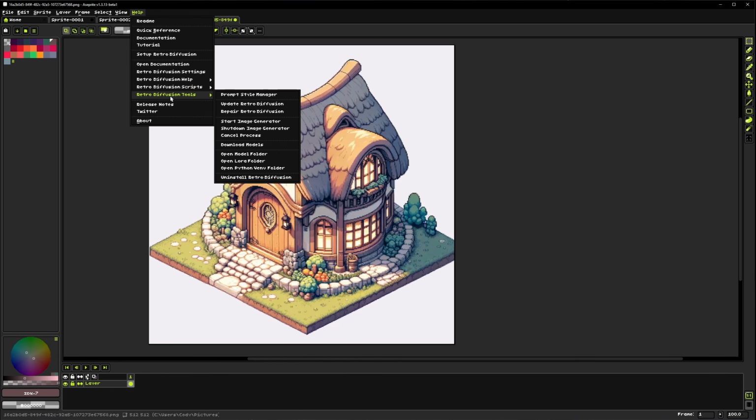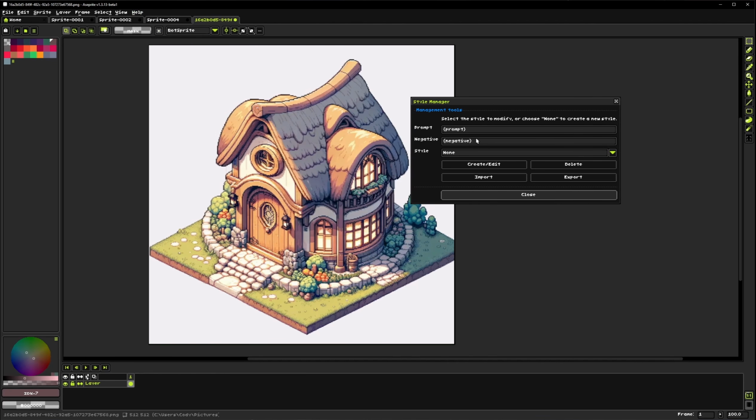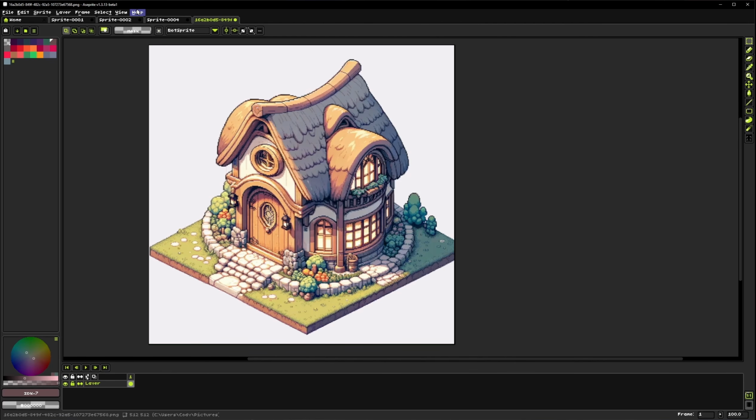All right. In the tools section here, we've got first off the prompt style manager. So this is how you can manage those presets that you have. I need to rename this to the preset manager because that's been updated. Sorry about that. And you can just add new ones. You can import, export them, delete them, create them, edit them, all that stuff.